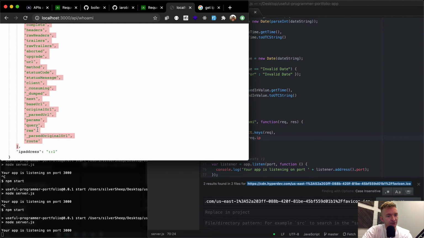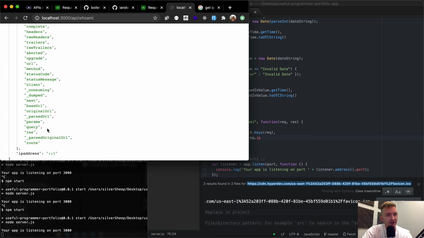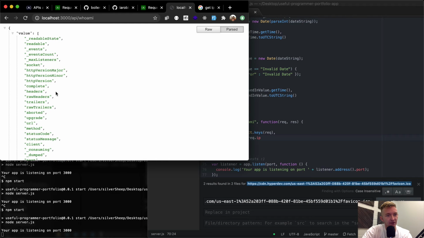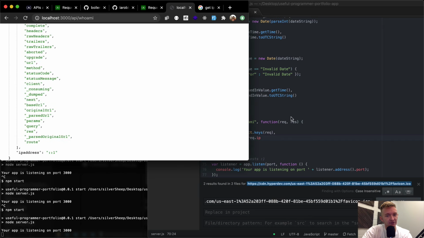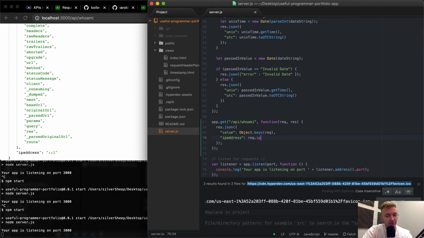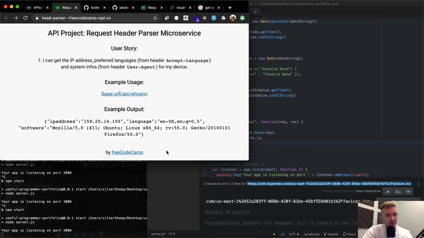So there might be more to this, but we can do rec.ip. So here we have that. Now I'm going to keep feeding back the value, the keys here, just because it makes it so I can see what I'm doing a little bit more. But right now what we want to do is just add the other values that we know that we need in here. So we're doing IP address, we're doing language, and we're doing software. And we're going to feed those all back.